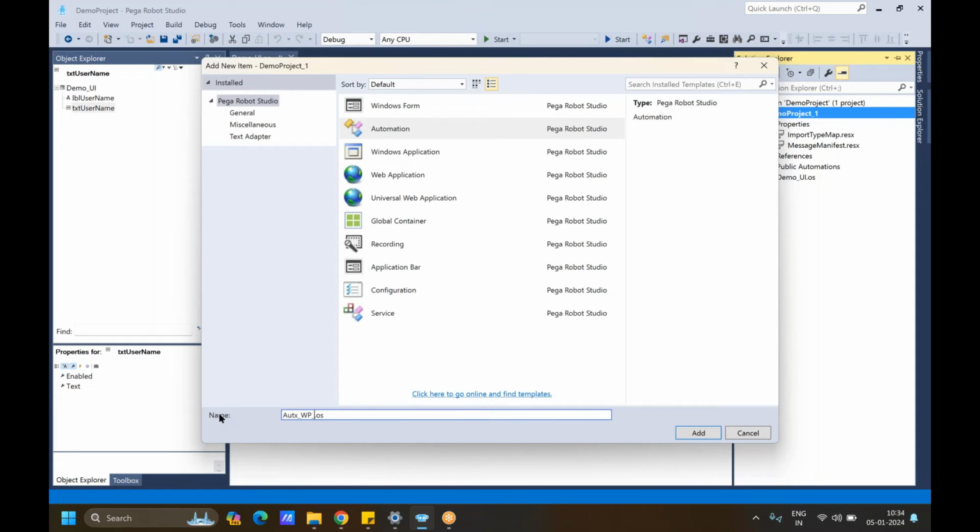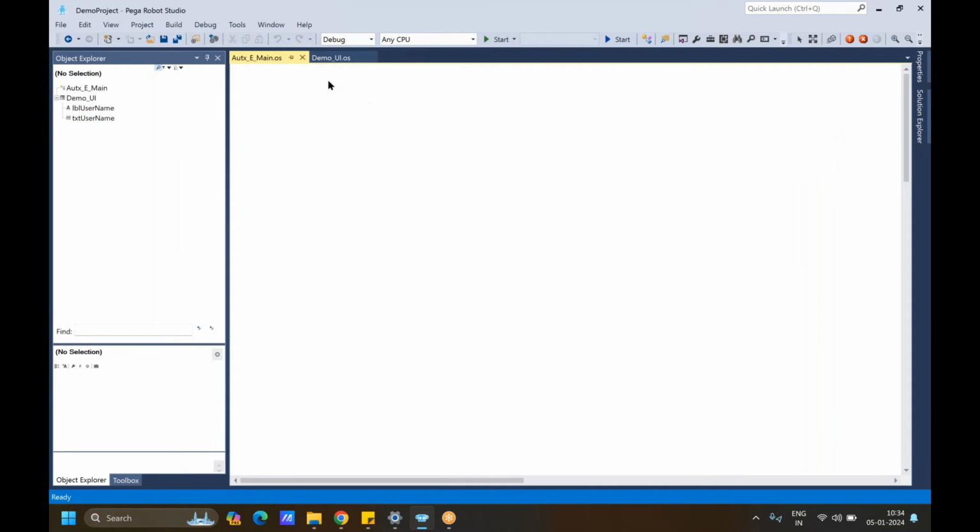As of now, I will maintain this as an event automation, because we have added a UI, so we are going to use this automation for the user interface. Further we'll add more automations based on our process. I will maintain this event automation as the main automation, because from here I will start the process. If I click add, it will add the automation.